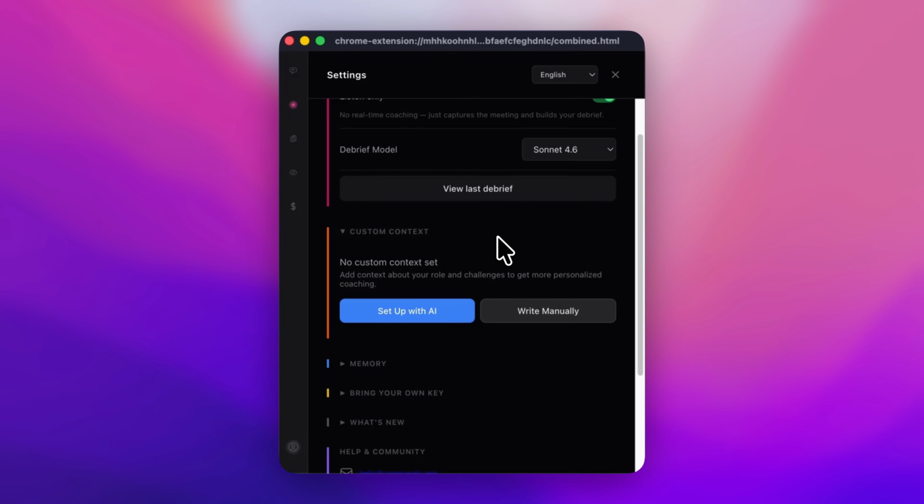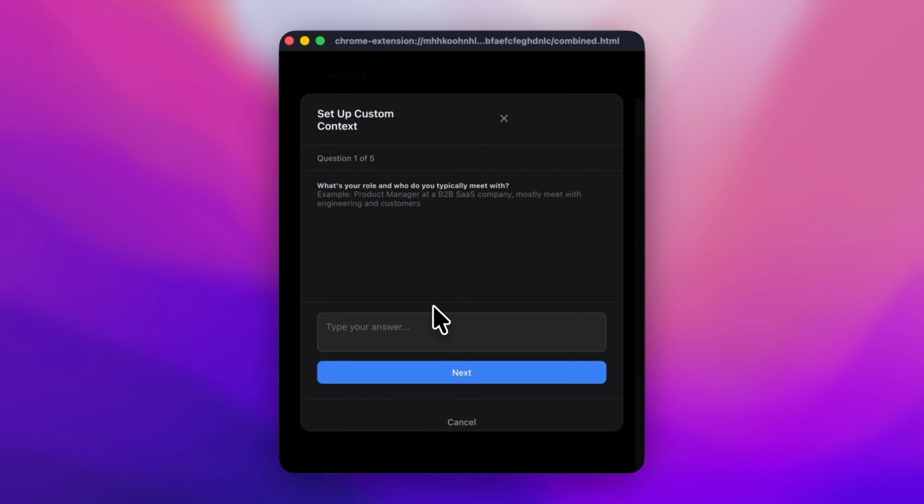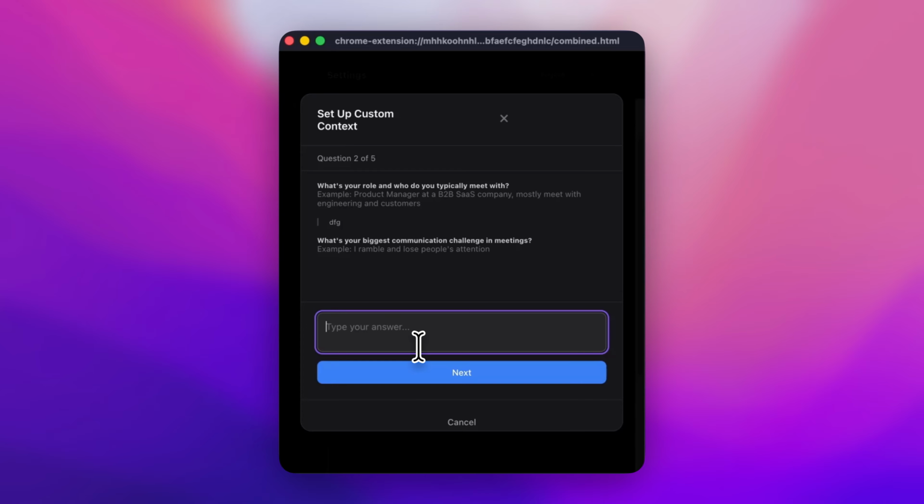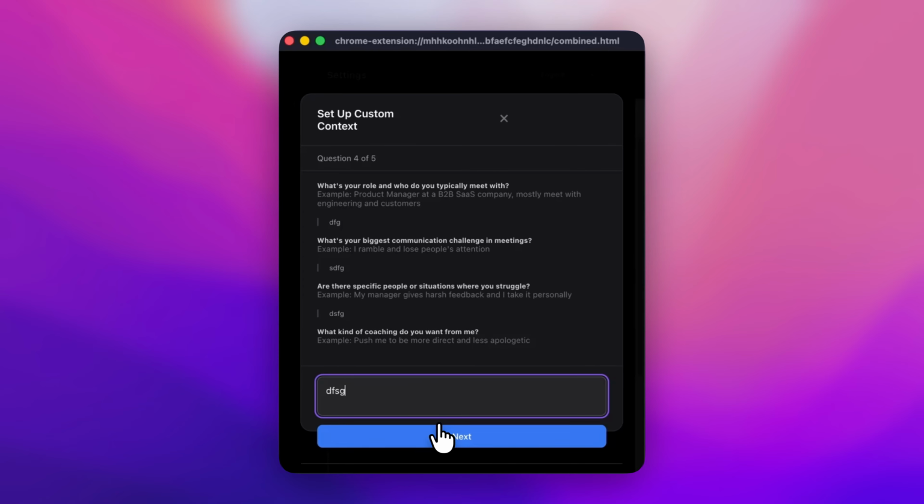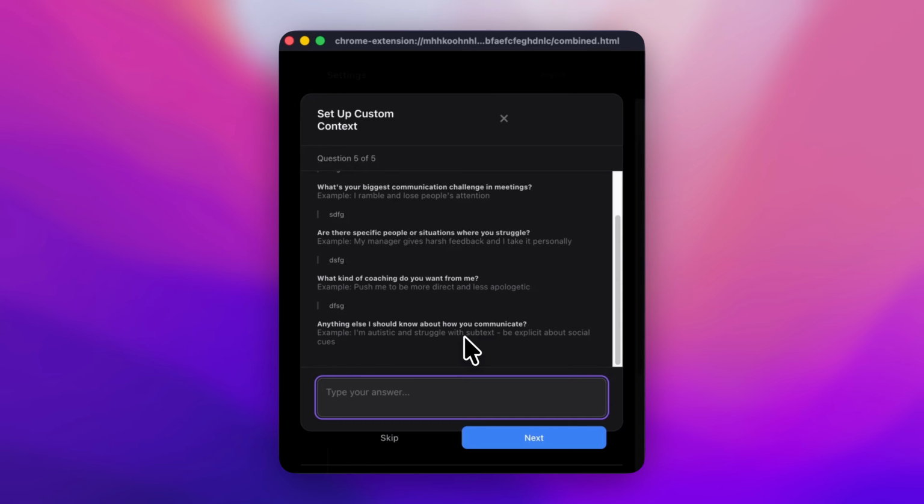Custom context. There's a little bit of this in onboarding, but this uses AI to walk you through to build your own custom context. So like, what's your role and who do you typically meet with? Questions like that. And as you go through, you can see some of these questions. These really improve the coaching. I highly recommend that you do these.